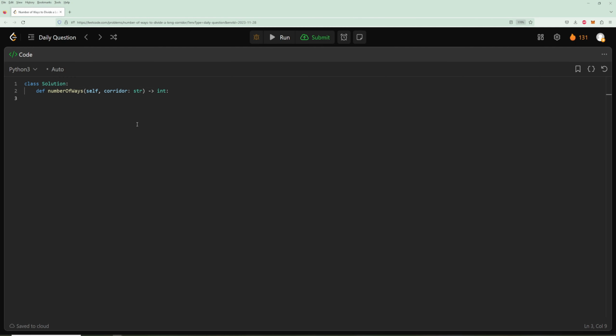So we want to get the number of seats first just to make it easier, just so we can avoid a bunch of edge cases. So you can either use a built-in count, or you can just loop through and count it up yourself. So we'll use a built-in count. And if seats is less than 2, or seats is odd, then we can just return 0 because there's no way to split.